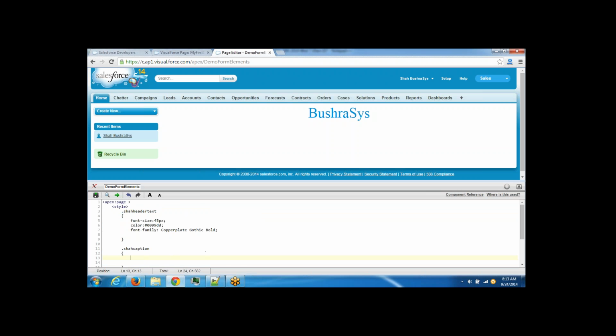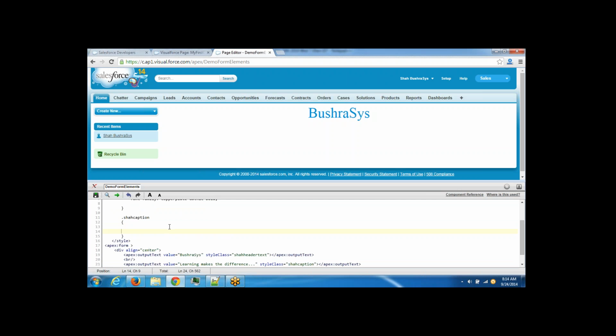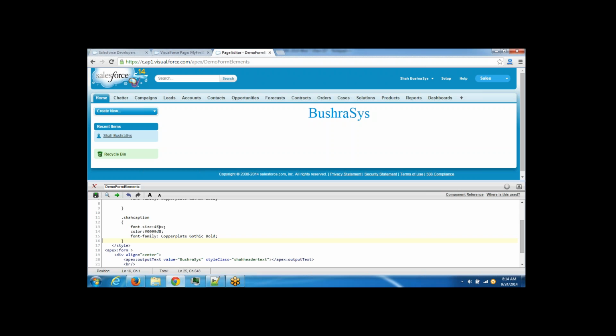User definition. Size, make it 25 or something. Save. So even you want to give a different font here, right, you can use. Okay.